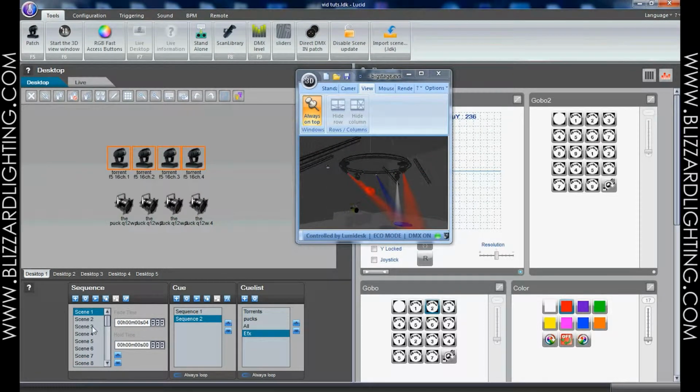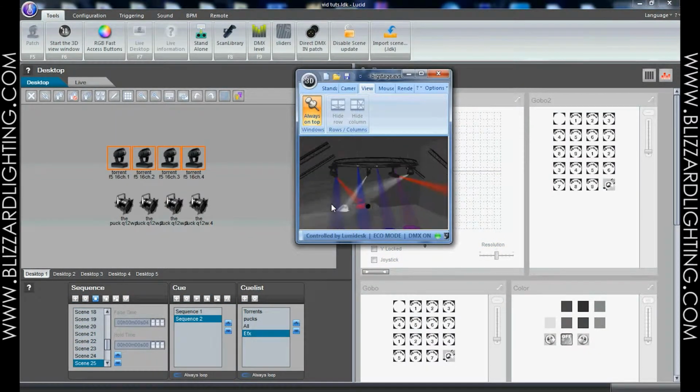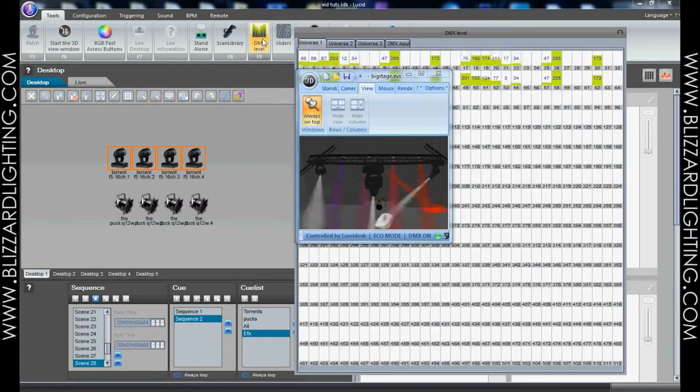If you only wanted to do like every other, you can literally just hold down control and select 3, 5, 7, 9, 11, any combination that you might want. You don't even have to do all of them, but just do some. And do that. And now I can do, say, gobo 5. So now these are going to switch. And the gobos are switching, you can tell.